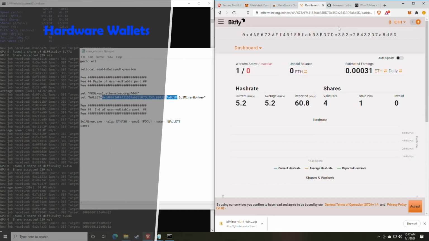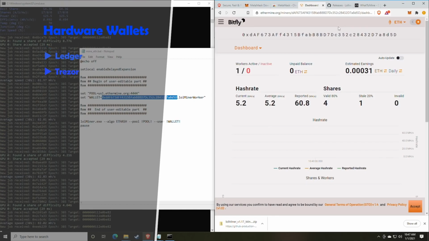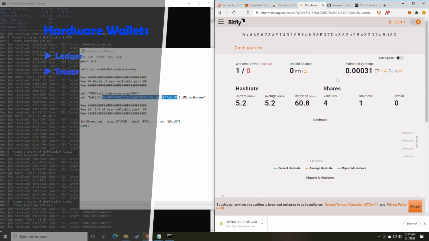So hardware wallet options are things like the Ledger and, of course, Trezor. We can cover those in another video, and let me know in the description below, out of all the videos we've mentioned, which would be most helpful for you.